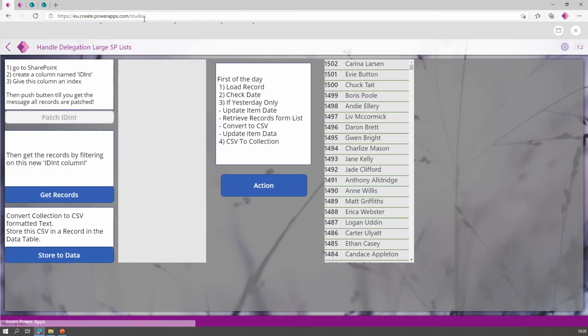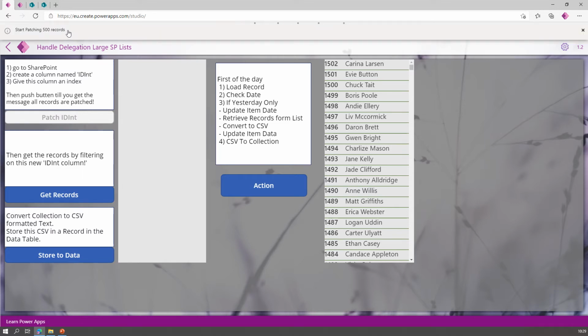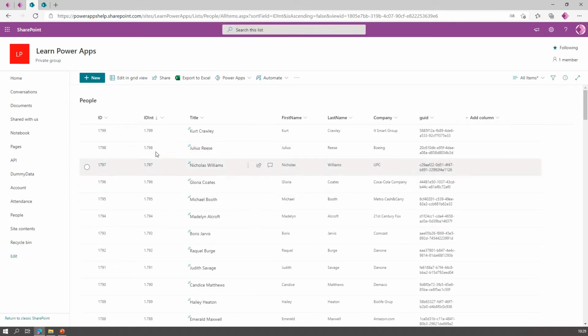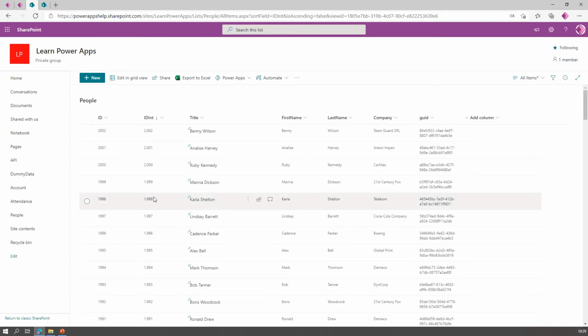So we run this, see it's thinking, it's retrieving information. Then we get a notification that it's starting patching. And if we go to our list, we wait, we see those ID ints coming in. So basically we have to do this till we have all the records done and all the records have an ID int.